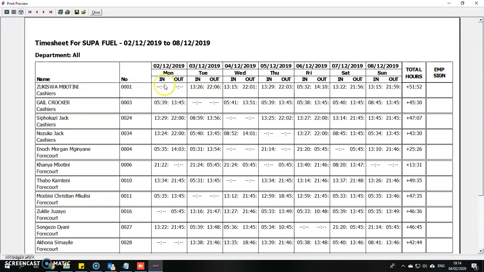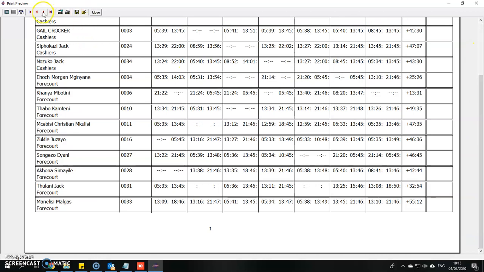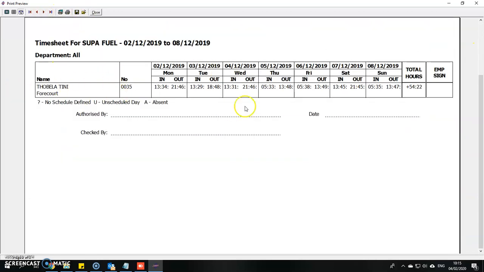And there it is. You'll see it has their name, their employee number, the first date that we started with, which was the 2nd, up to the last date, which was the 8th, their total hours for the week, and a space for them to sign off that those hours are correct. On the last page, there's a section for your administration to also sign that everything is correct once all signatures are down, and for someone to check it as well and date it.